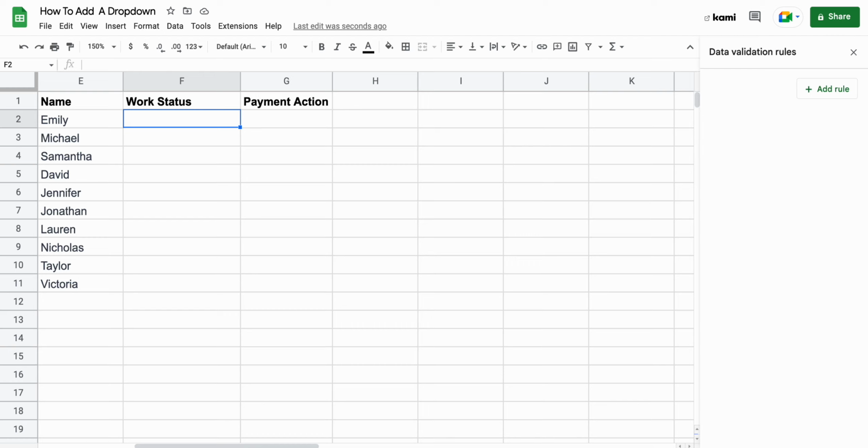Hi, welcome to this tutorial on how to add a drop-down list to Google Sheets. Adding drop-downs is a great way to make your data more organized and user-friendly. In this lesson, I'm going to take you through the steps of adding a drop-down list to your Google Sheet. And by doing this, I'm going to use the examples you are seeing on your screen.